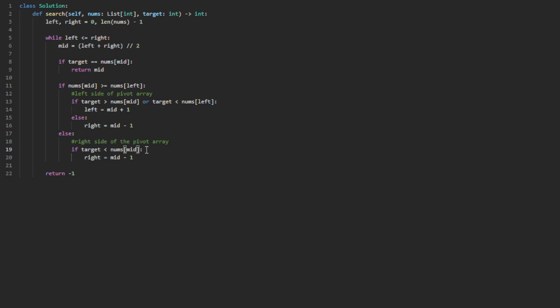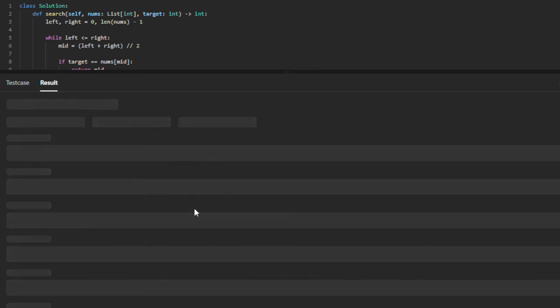So we have to compare the target to the right value. So if target is greater than nums of right, we're going to search the left side, right? Other than those two cases, we're going to search the right side. And to do that, we're going to update our left pointer. And that's it. That's our algorithm. Let's go ahead and run it and make sure it works.